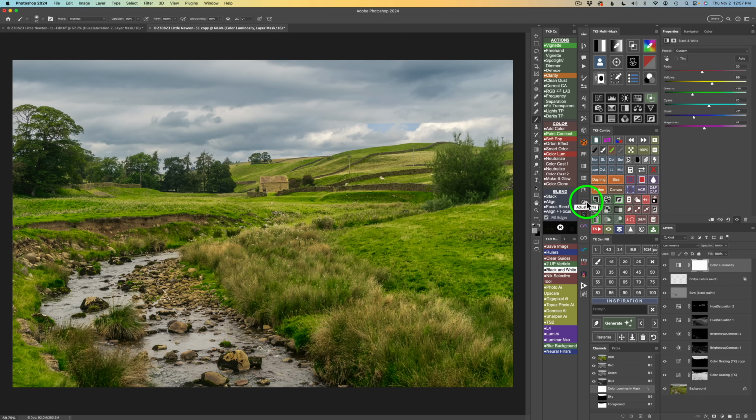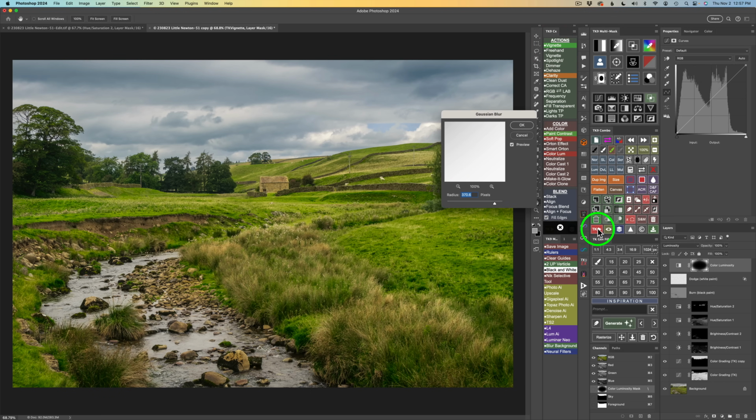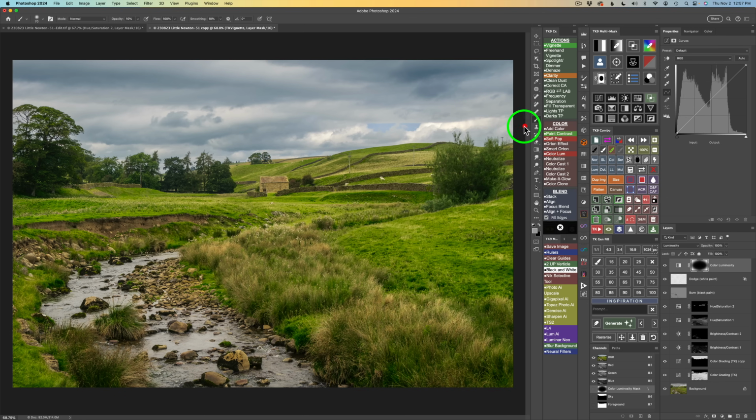And now for the final step, we're going to go ahead and add a vignette because every landscape needs a vignette. I'm just going to use a basic vignette. So I'm going to click on my vignette button. Again, if your actions aren't open, click on your TK button. A Gaussian blur dialog comes up. Just click OK. I always accept the radius that it gives me. And it defaults at an opacity of 30%. Here's the before, here's the after.